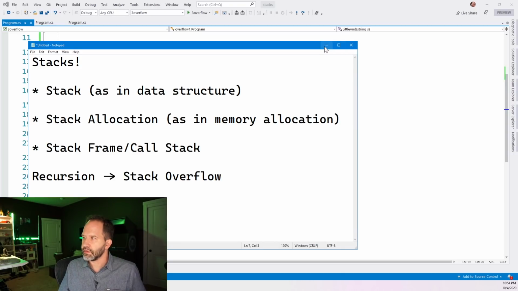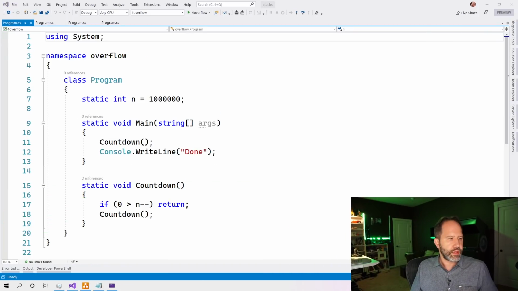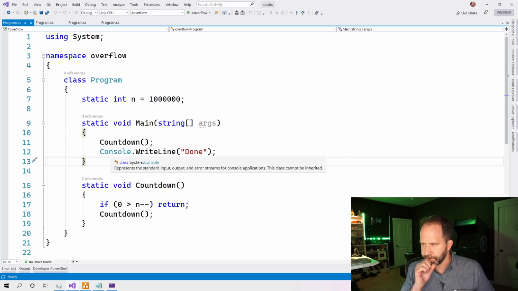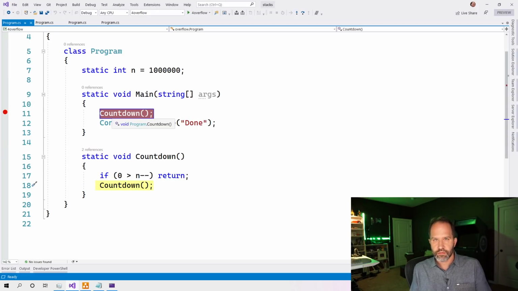Now, finally, recursion. Isn't this fun? Take a look at this. Let's recurse, get into some trouble, and we're going to have a stack overflow. Here we're going to take a number, which is a million. This is a classic example. We have a main, and a main is going to call countdown. And then all countdown is going to do is it's going to say, if n is greater than 0, then it's going to take the number n, and subtract 1. So this million is going to become 999999. Then it's going to call itself. It's going to call itself. So it's going to need to call itself a million times.